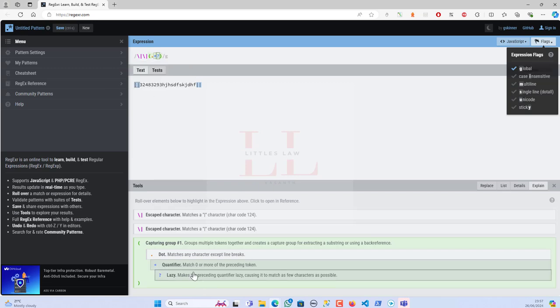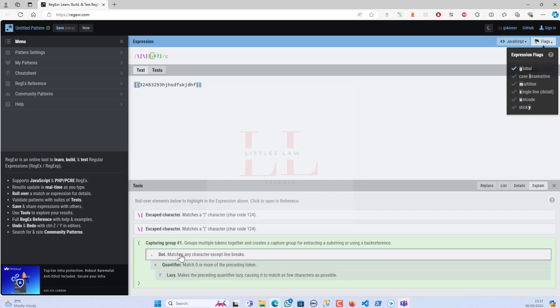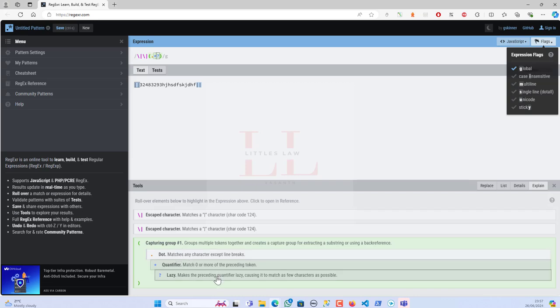So here you can see this is lazy. The dot matches any character except line breaks. So in case you have line breaks, you can avoid the dot so that it will fetch multiple lines. And if you have any quantifiers, for example, you can match zero or any other preceding tokens. And the lazy thing, the question mark, is again a way to signify the lazy part. It makes the preceding quantifier lazy because it matches as few characters as possible.